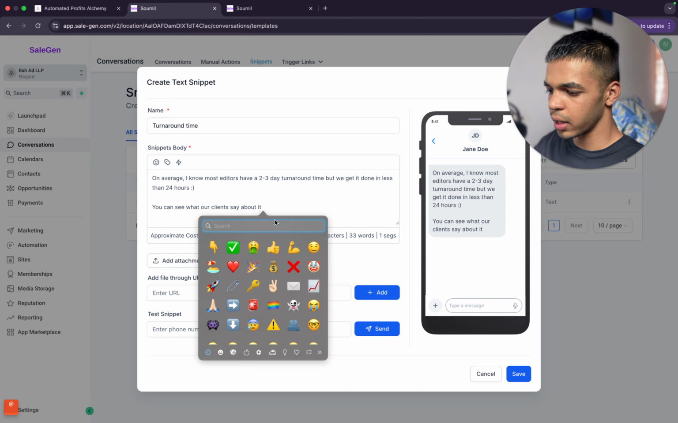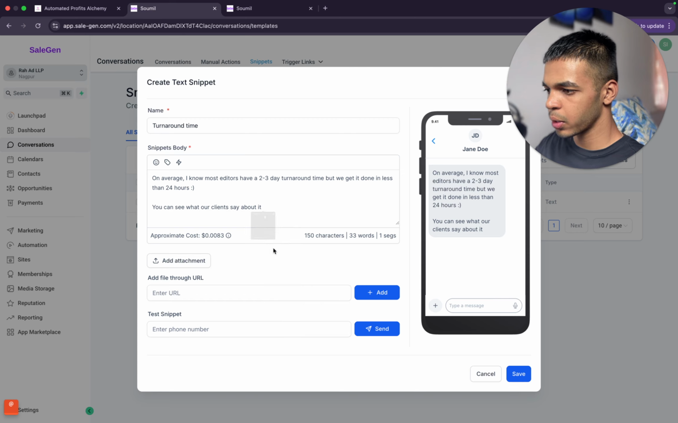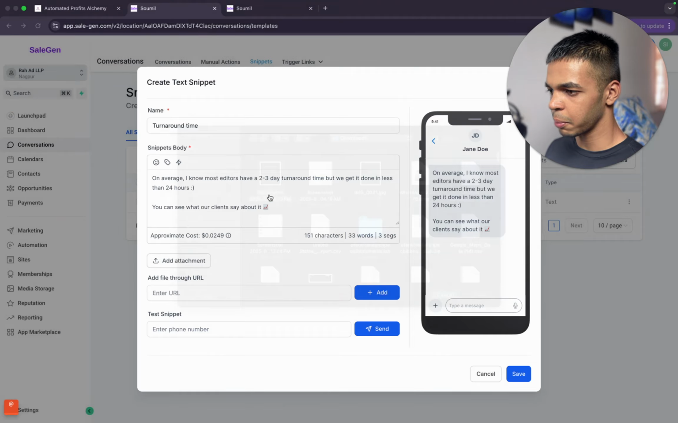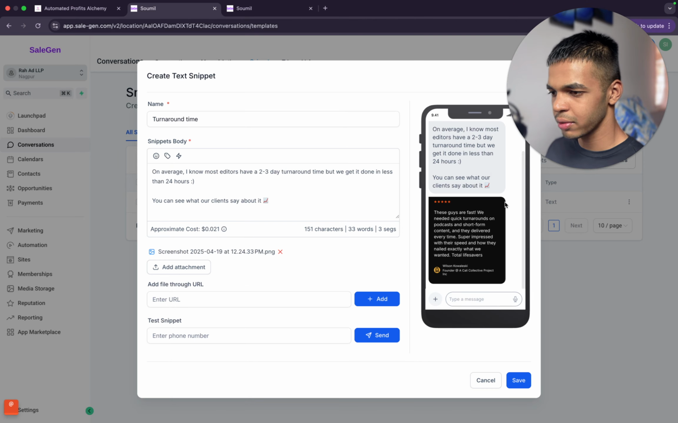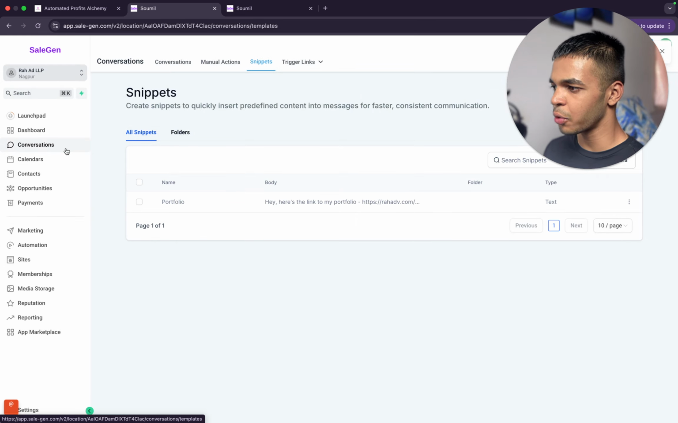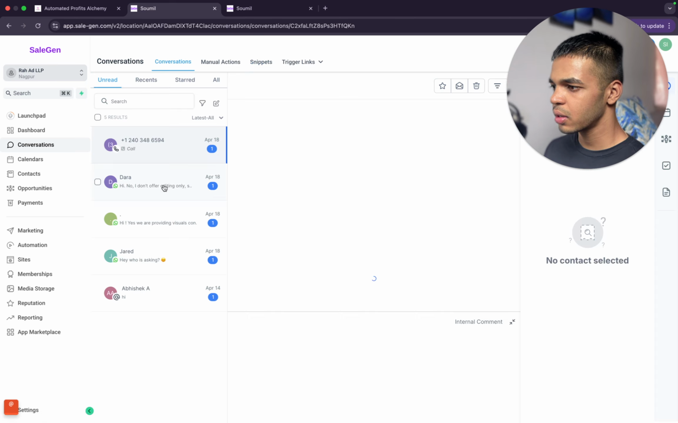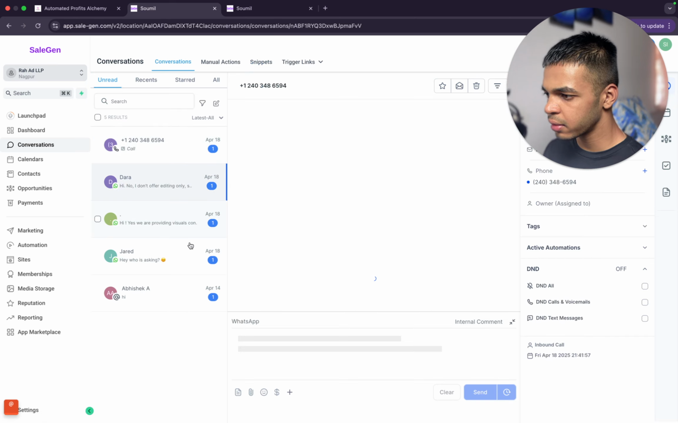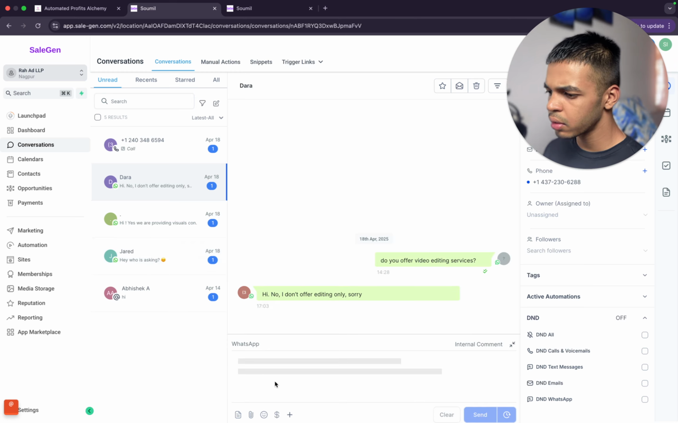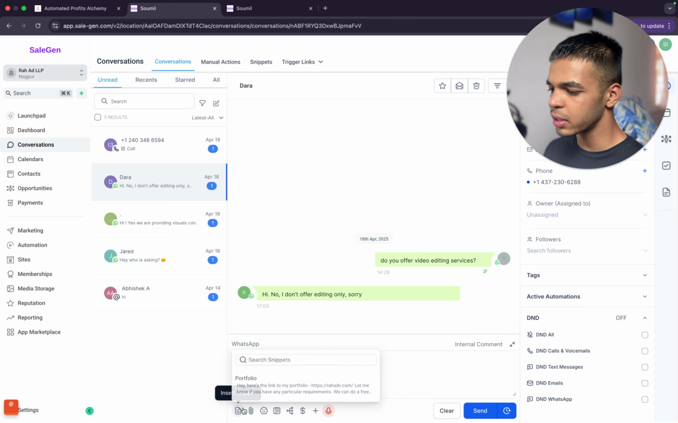Let's say I wanted to add an emoji as well. Boom. And after that, I can click on add attachment, and I can press this button, and boom, we added the screenshot as well, the one of the testimonial, and I can click on save. So now whenever I get a question about my turnaround time or something, I can just go over to the conversation wherever the person has asked me, open it up, and then I can just click on this insert snippet button.